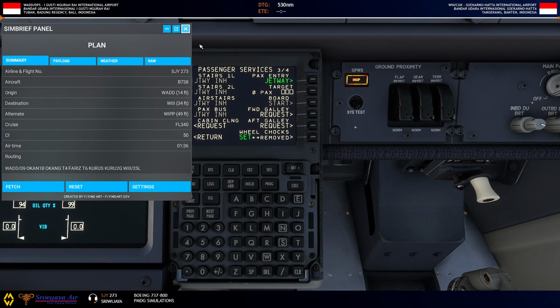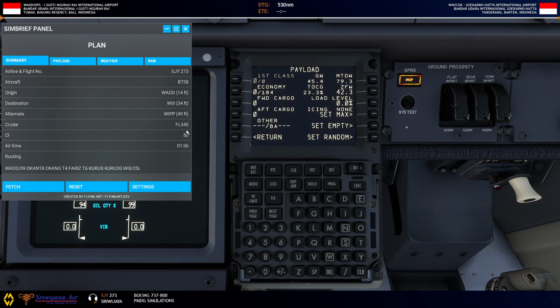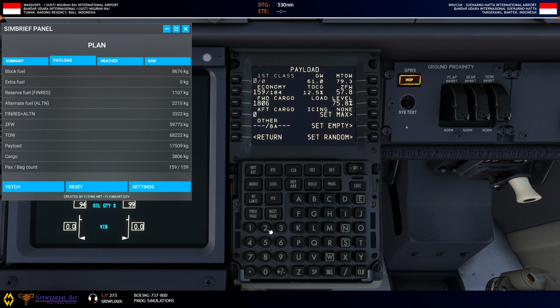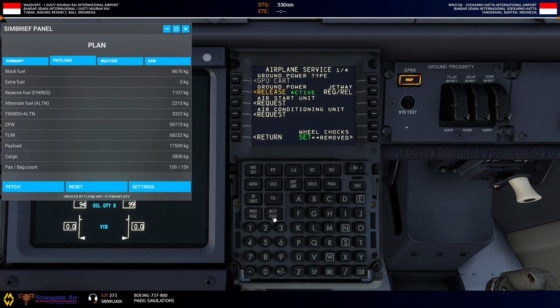Set up the payload and everything. Passengers boarding starting. Payload, we have 159 passengers, all in economy. Cargo. I'd probably get our fuel going. 8,676 fuel.